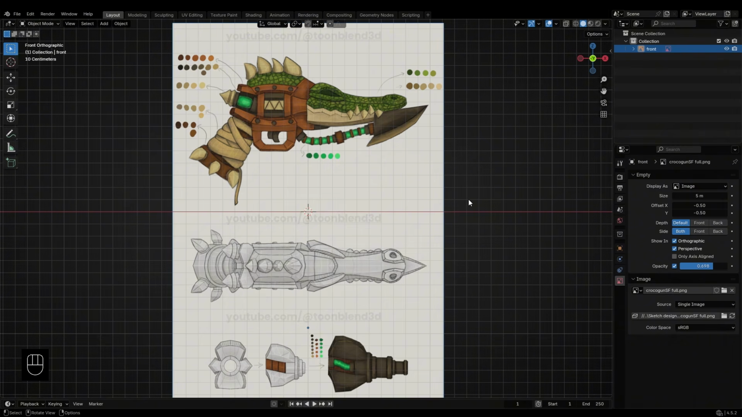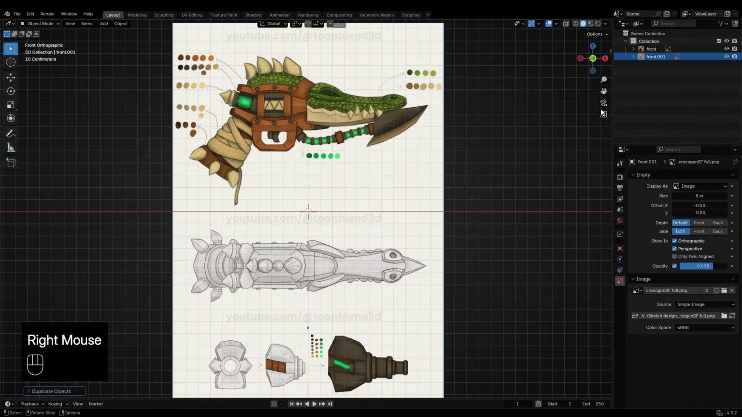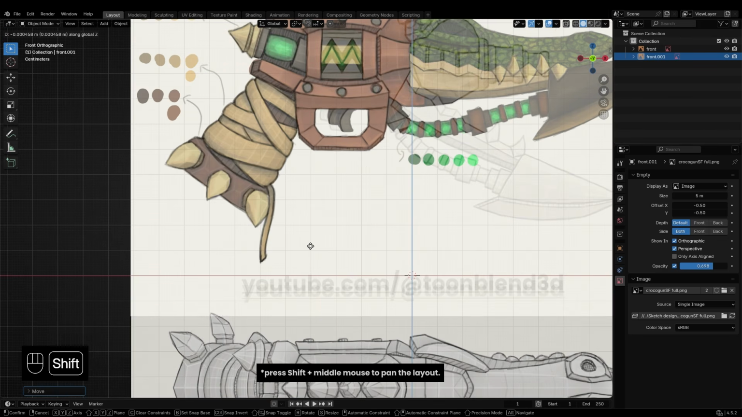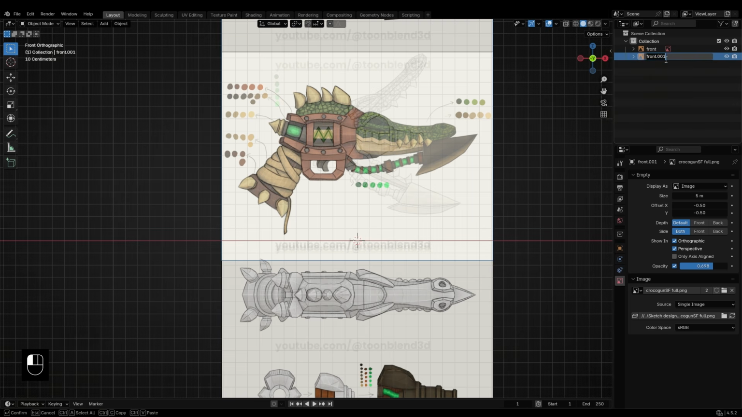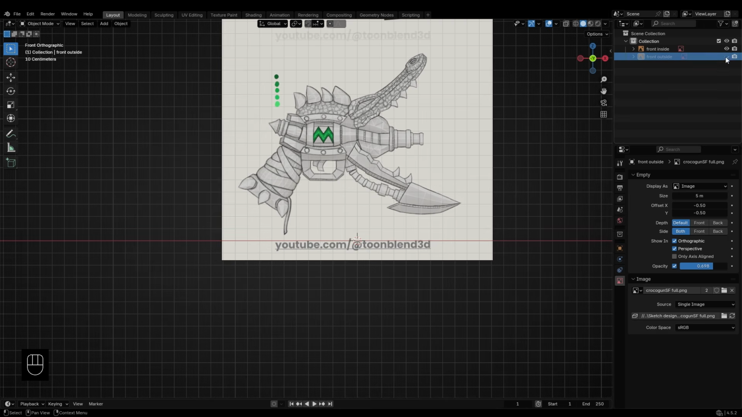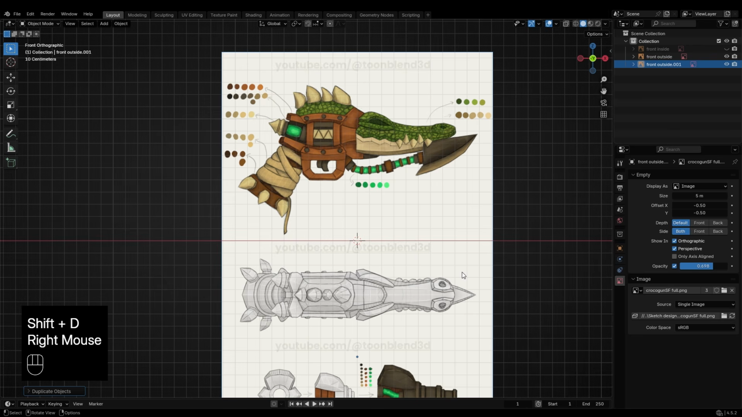Next, duplicate it by pressing Shift plus D. You can hide the previous front image reference first to make it easier to adjust the new one. Just click the eye icon on the image object to disable its visibility. Then adjust the position so the other front reference lines up exactly with the first front reference we placed earlier. Rename this reference to Front Inside and rename the previous one to Front Outside. This helps us see the internal modeling details more clearly, and it will also make it easier later when we set up the pose.